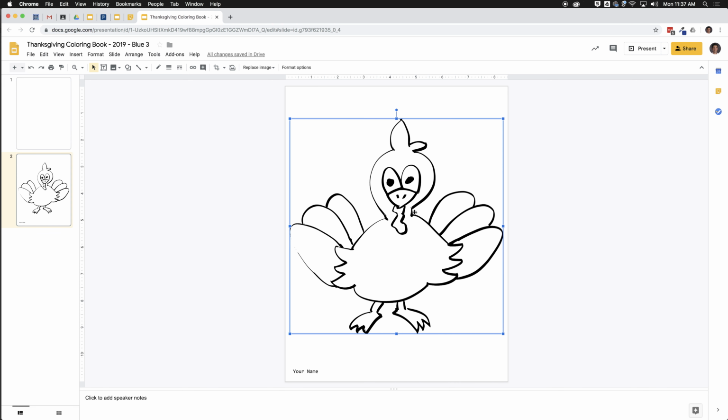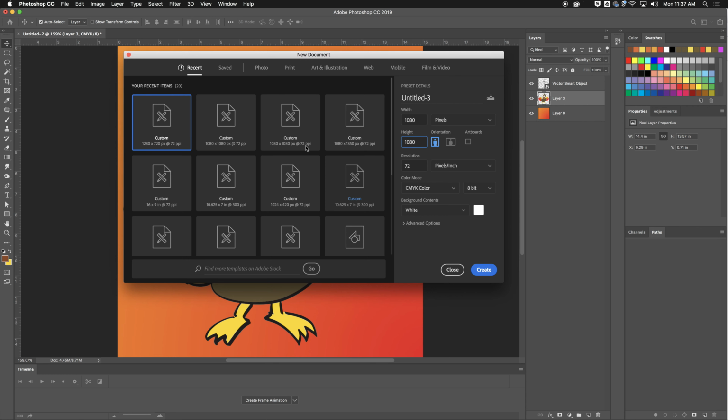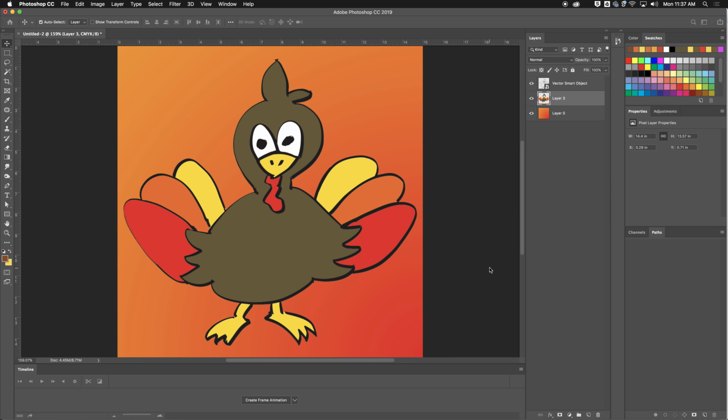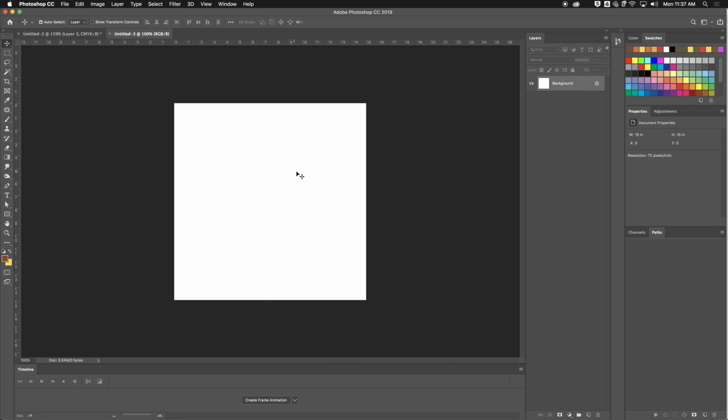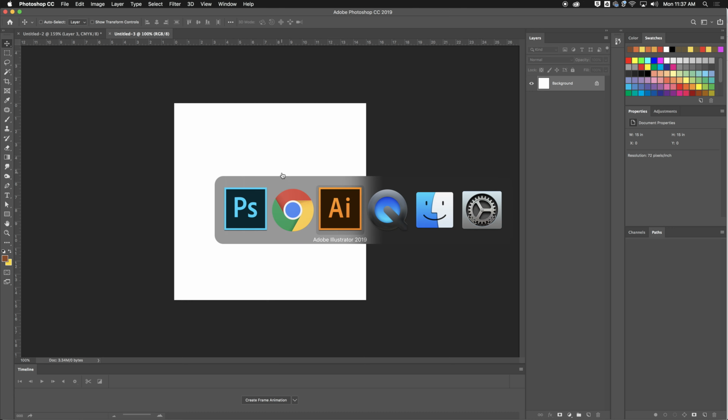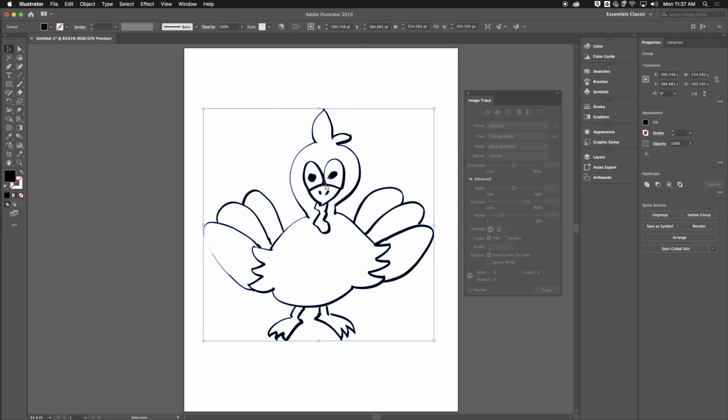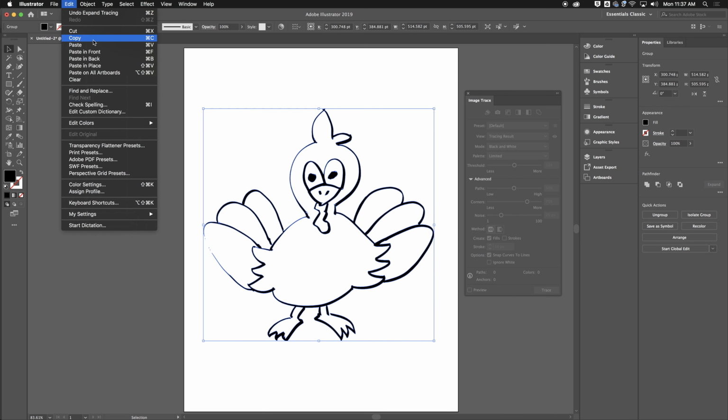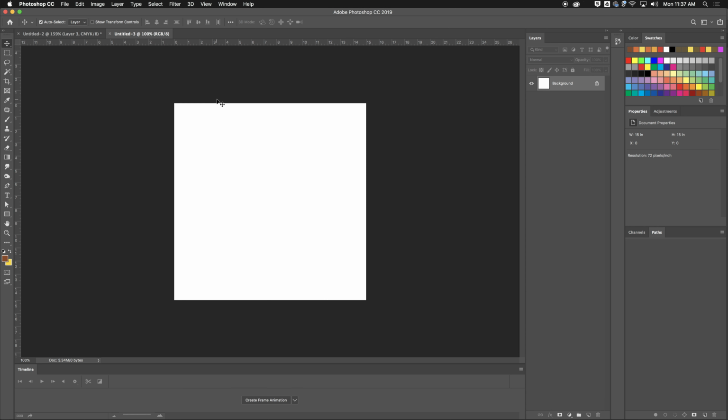All right, the next step, we're going to go into Photoshop. We're going to create a new document, 1080 by 1080, resolution 72, color mode RGB. We're going to click create. That'll give us a nice blank space right here. From Illustrator, we're going to use our selection tool to select our drawing, and we're going to edit copy or command C, and then in Photoshop we're going to command V or edit paste as a smart object.